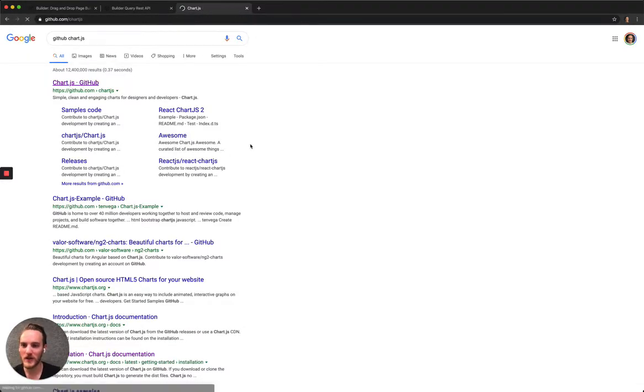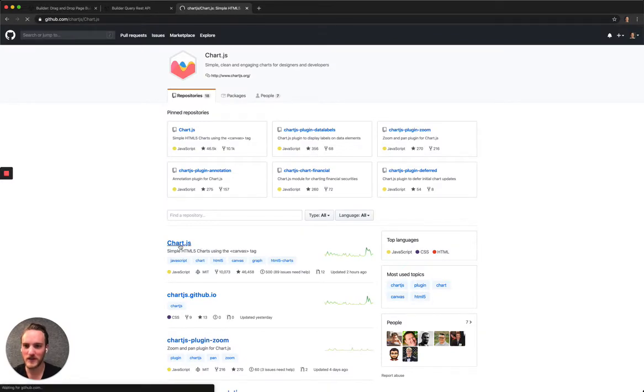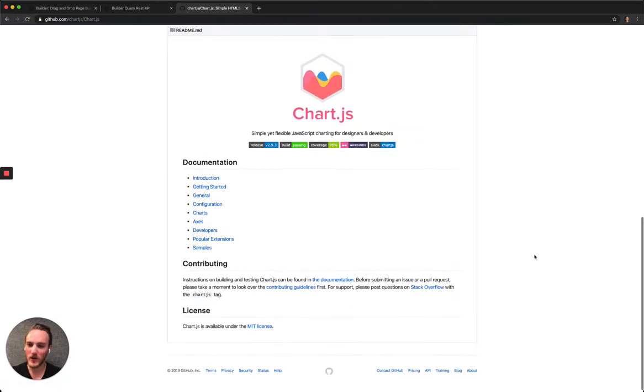If we go over to GitHub's page for chart.js, we can see they have this wonderful library for rendering any type of data in line charts, pie charts, etc. That's great, and say we want to make a Builder component or a Builder page using this, we can do that pretty easily using a couple steps that I'll show you.